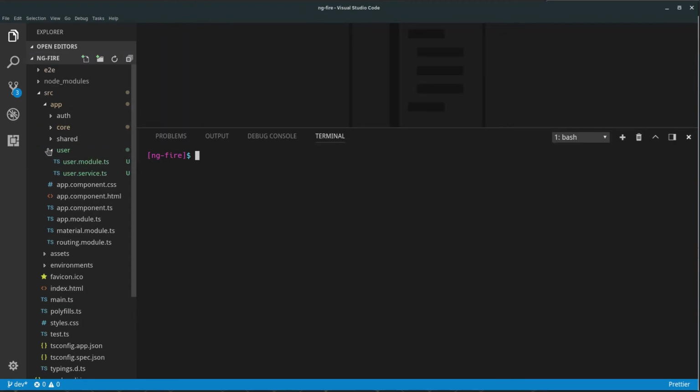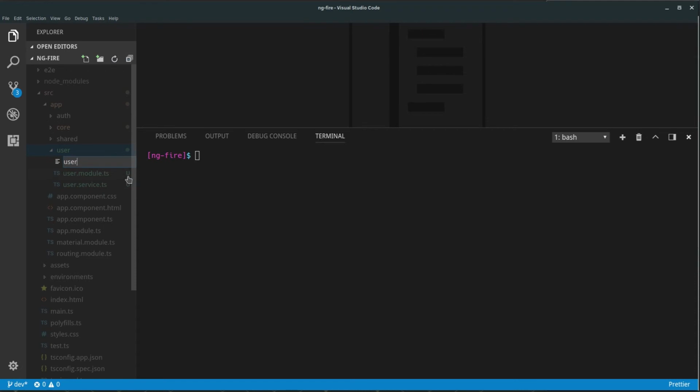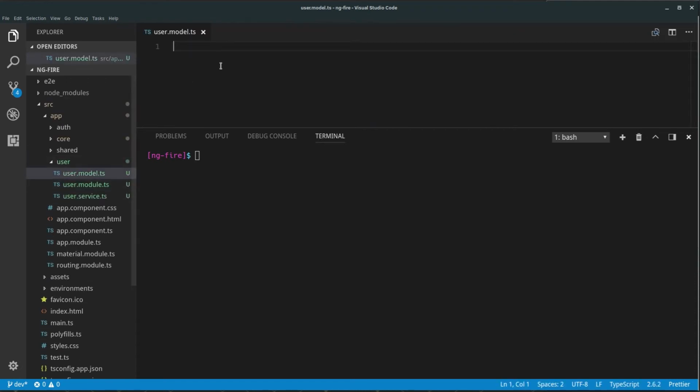Let's create a user model. Just right click and new file, user.model.ts. And this will hold our data, our user data. It's like the interface we did in the authentication, but this actually instantiates the user, while with an interface we only give it types. So now let's create our components.